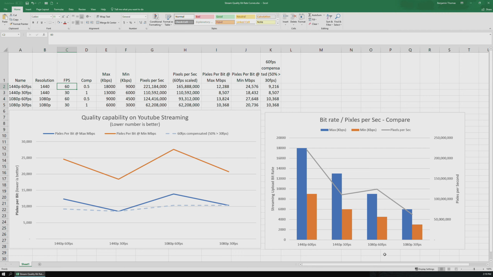Then we jump over to 1080p 60 frames per second. Now this goes decidedly the other way. There's a lot of pixel information, but we don't necessarily have as much relative bitrate. And then 1080p 30, we kind of see again an improvement, where it's a little bit below the line.